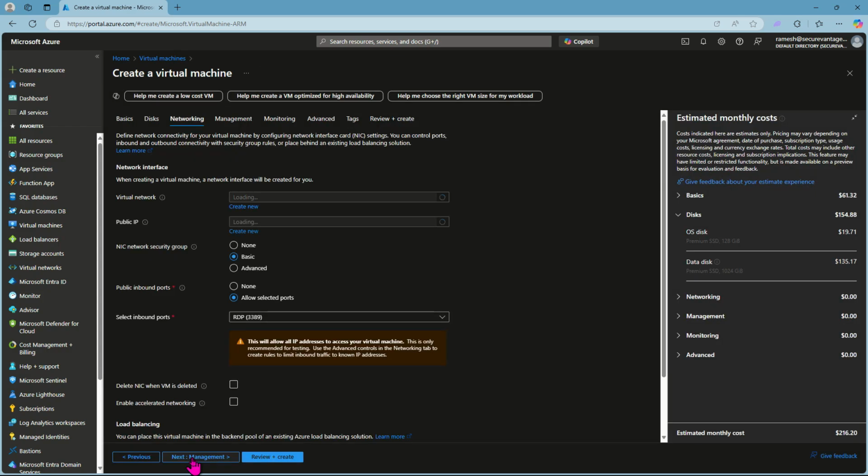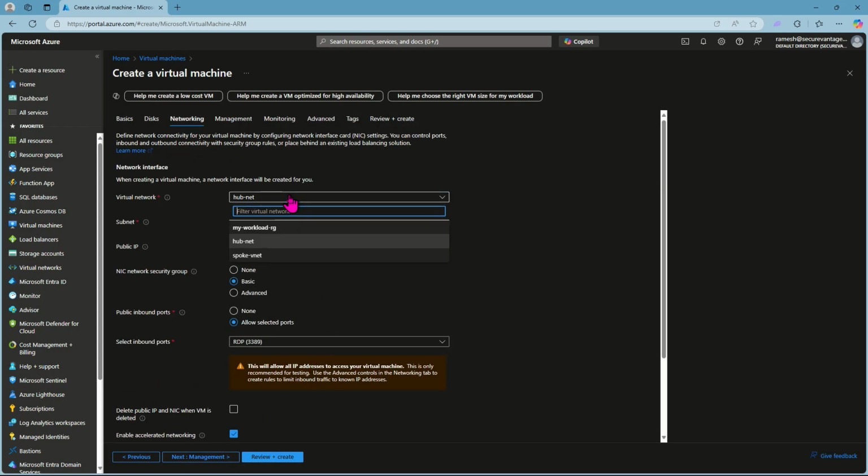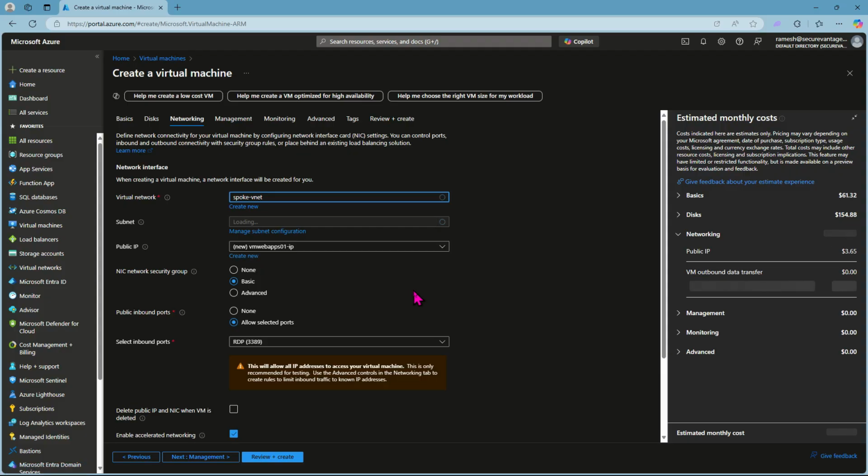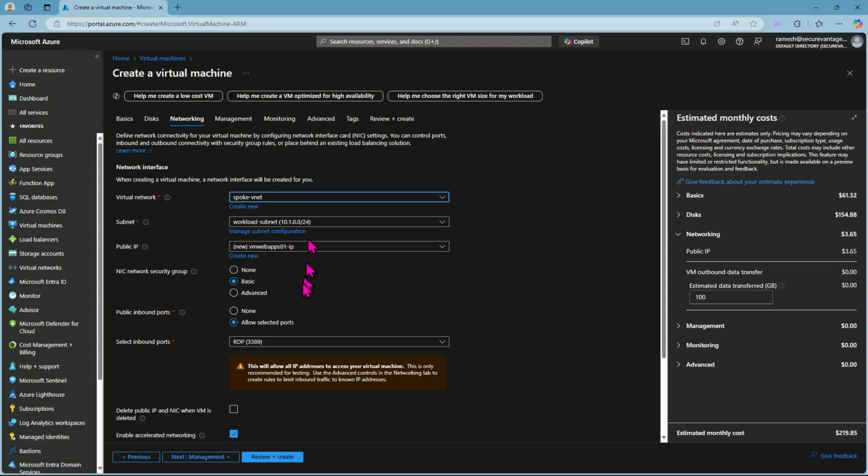And next one is networking. This is where we place the VM in the spoke VNet, and that's the subnet. We're going to allocate the IP. A new IP will be created in this particular case. NIC security group, basic. We're going ahead with the basic.